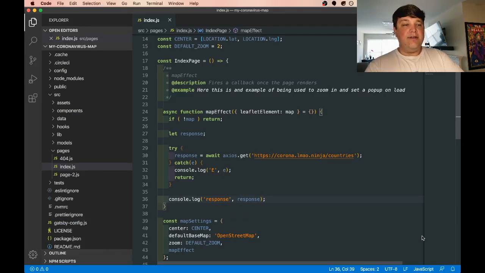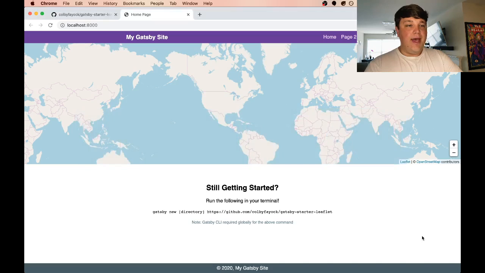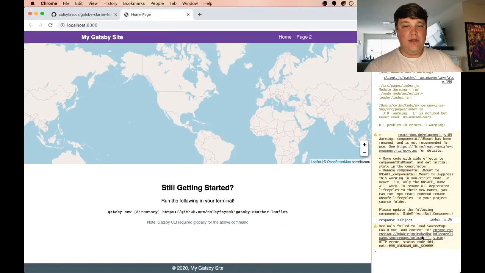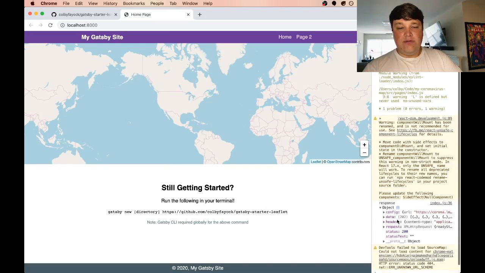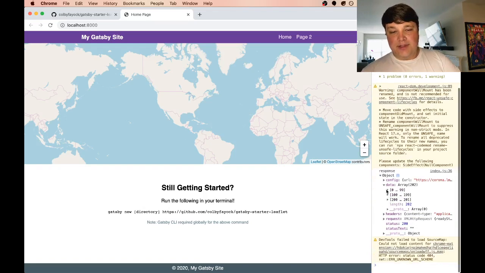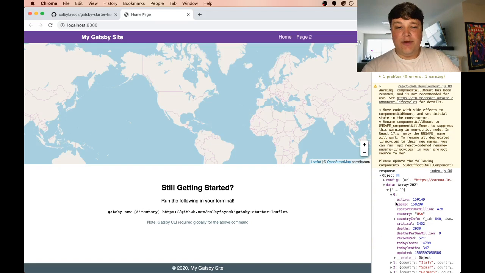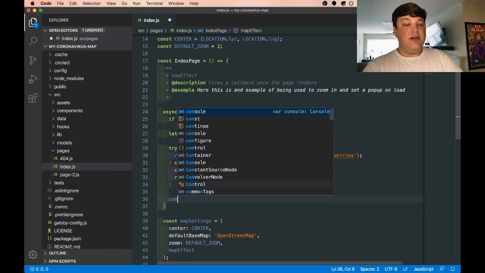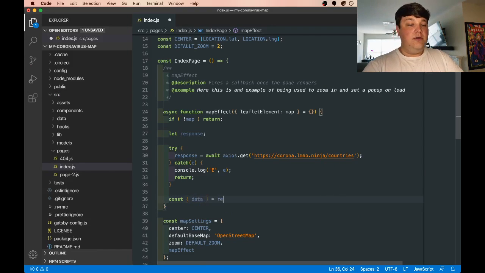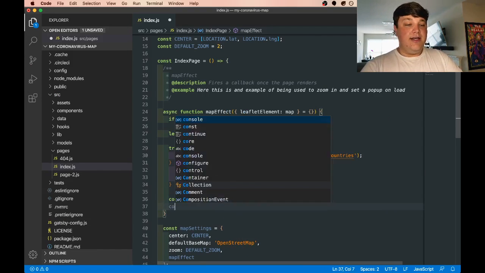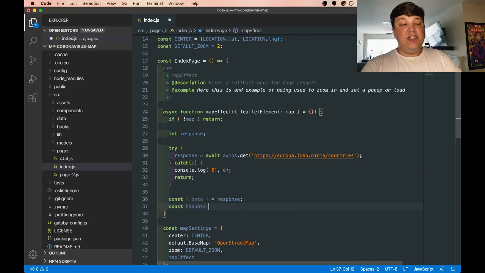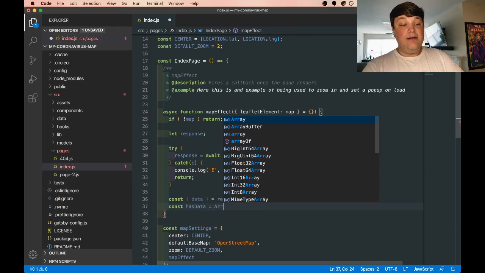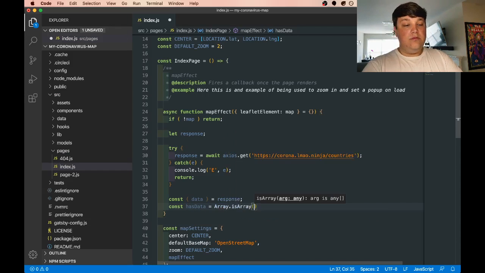Once we have that console log there, we can save it and open up our map, refresh it. And we'll now see this response object with the data object, which contains an array of all the countries that we want and their info. So now that we know what the response object looks like, we can actually destructure our data. We also want to create a constant called hasData that basically checks that it's valid. So is it an array? And does it have a length?